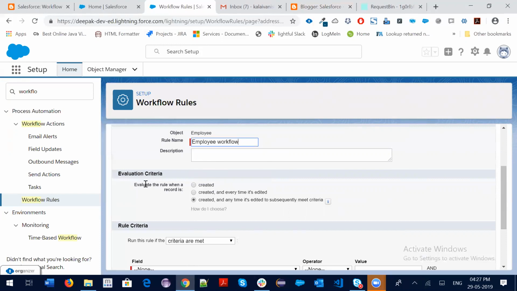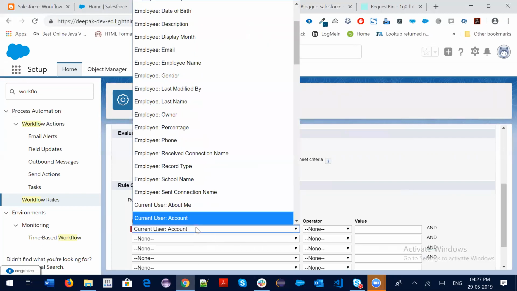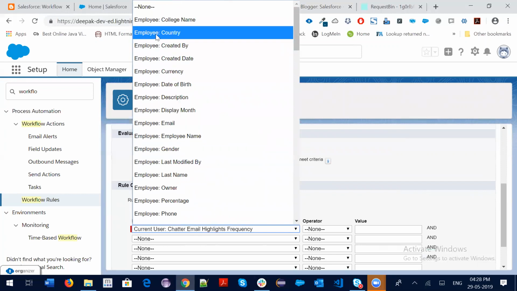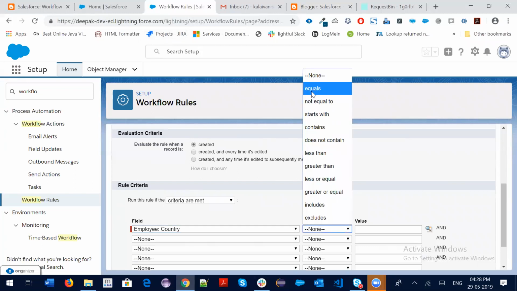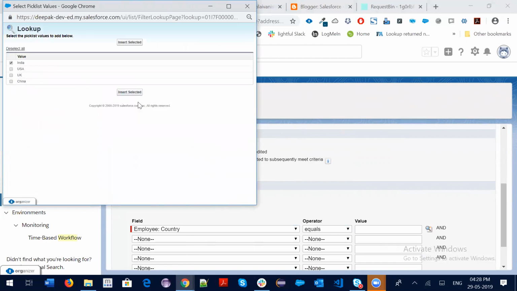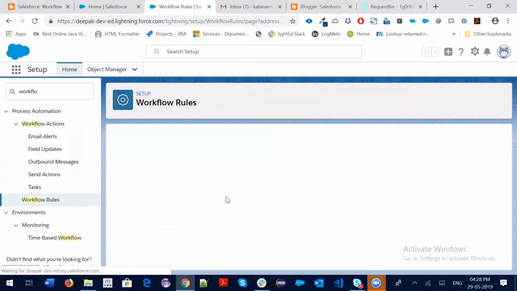Now the evaluation criteria. Evaluate the rule when a record is created, or every time it's edited, or any time it is edited to subsequently meet the criteria. Now I selected the first criteria. I created one country field, so I selected the Employee Country field here. Employee country equals, select any one picklist value. I selected India. Then click Save and Next.